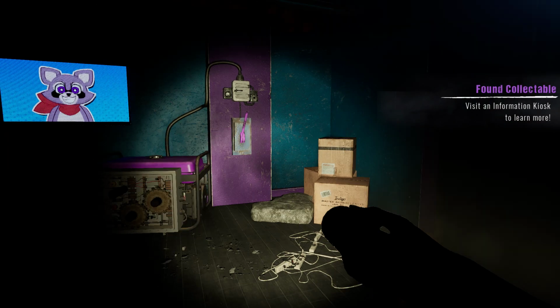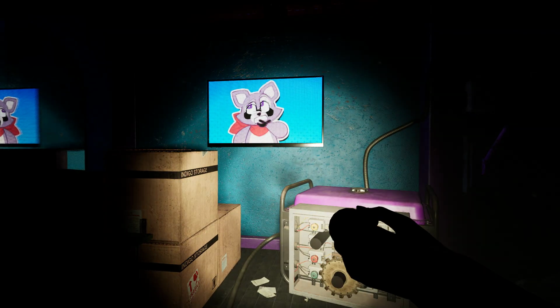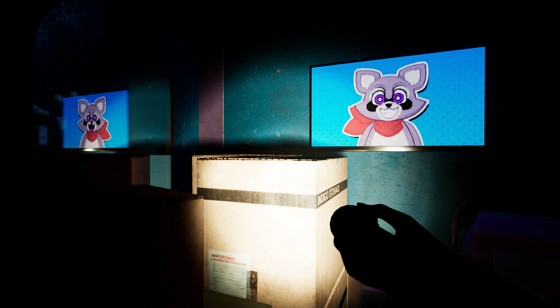Compact power generator. But it seems to be inoperable. Looks like it's missing a piece. Can you find it?